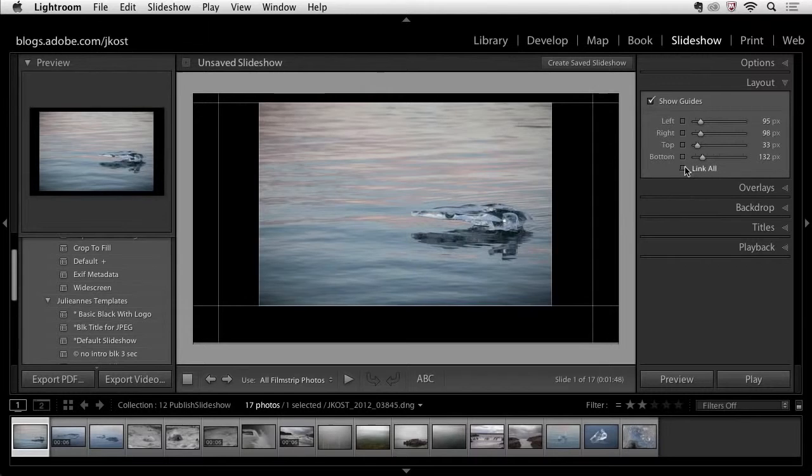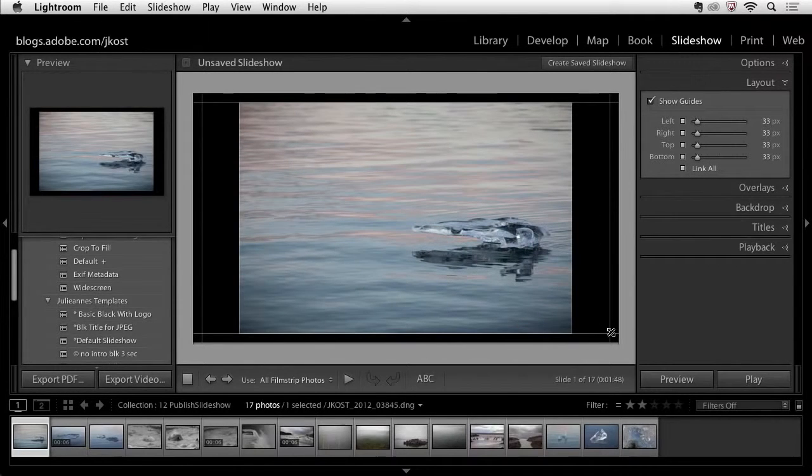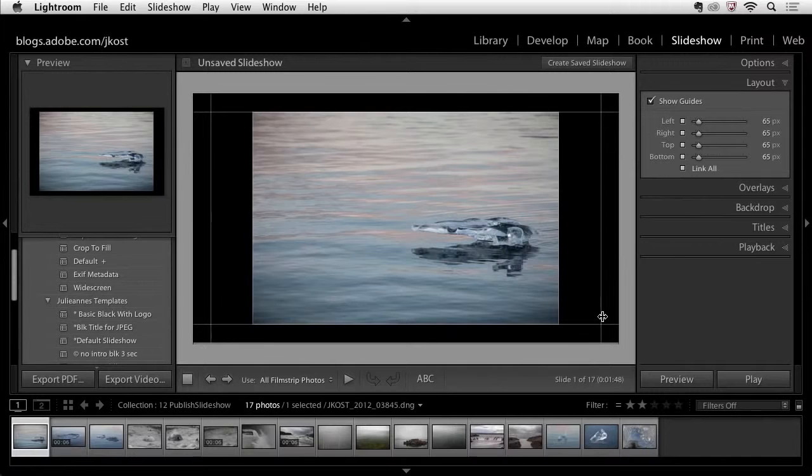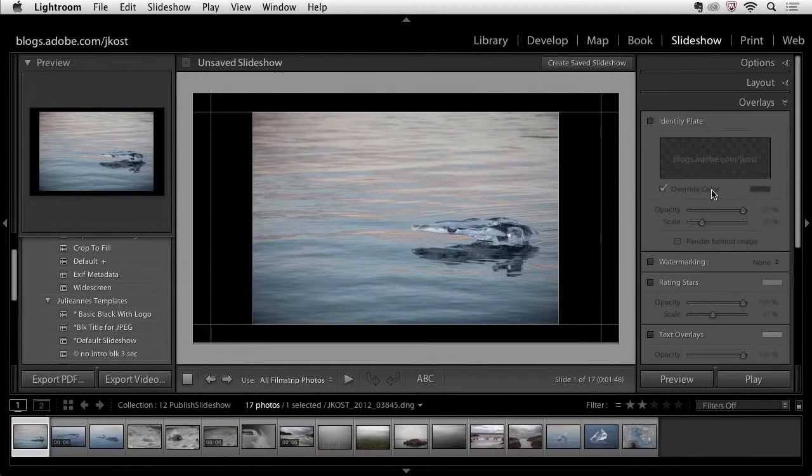All right, right now I'm going to go ahead and link them all though, and I'm just going to make this a little bit smaller, give me a little bit of room. Over in the Overlay area, here's where I can add different overlays such as an identity plate or a watermark or text overlays.